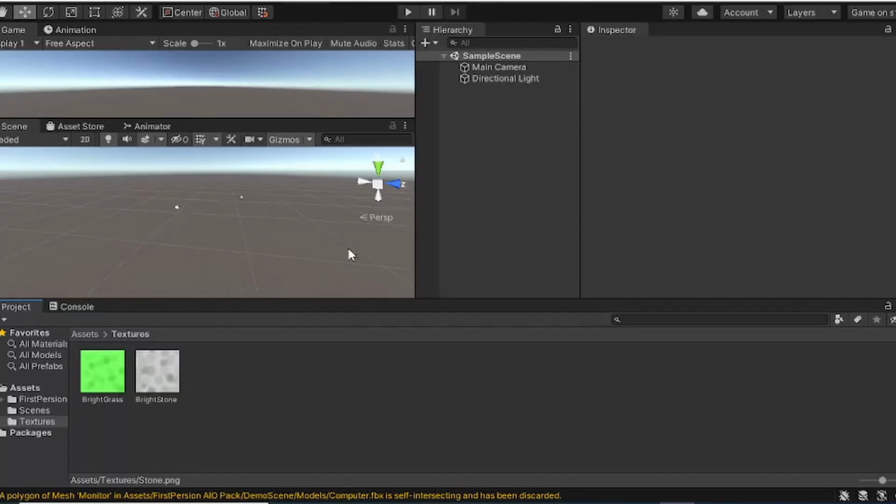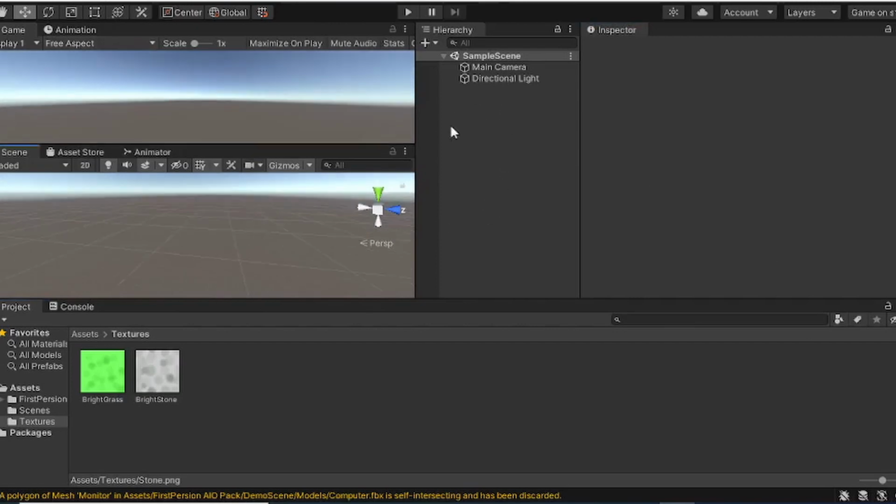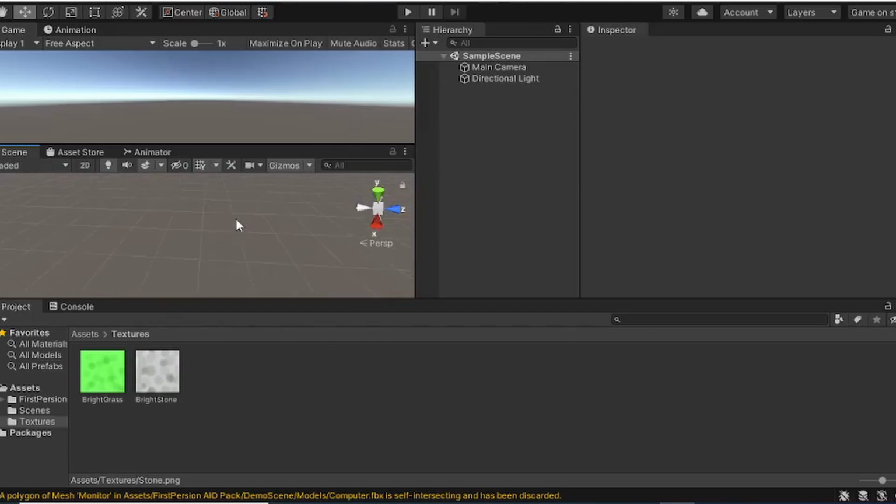Hello? I'm doing a tutorial here, I guess. I don't know, I'm just making stuff. So, I'm just gonna show off how to use the terrain tool in Unity. Now, my setup here is not the greatest because my screen is tiny, but I'm just gonna get into it.